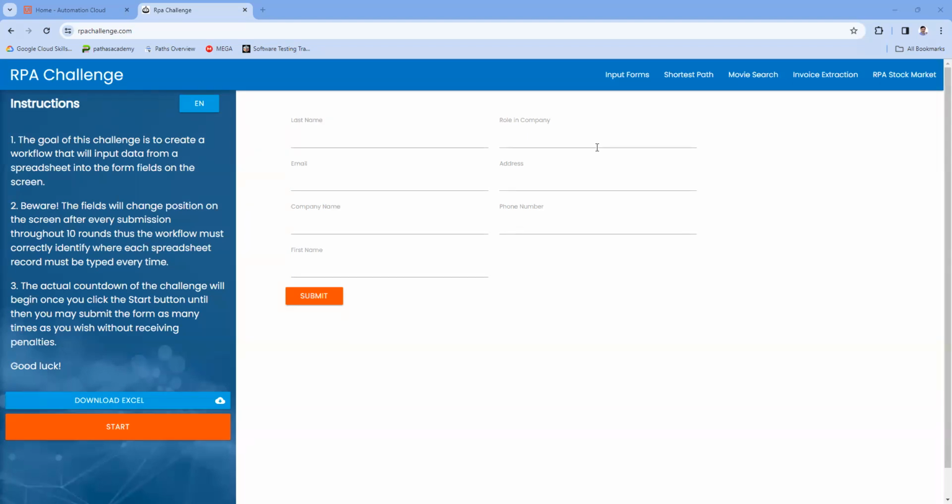So when we start with any RPA tool, or when we want to start learning a new tool altogether, every time we generally take up this RPA challenge. We can consider this our starting point for our RPA implementation learning journey.